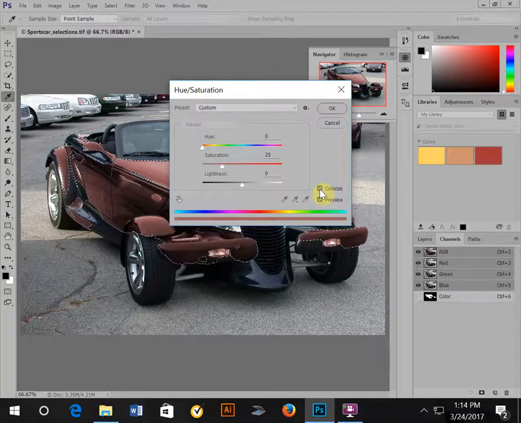Okay, we need colorize to be clicked. If you don't, you saw the car kind of turns purple. So let's do that again with the colorize button selected. All right, we'll go hue 40. We'll do saturation 55, and we'll do lightness -5.